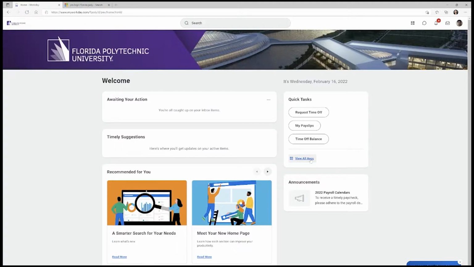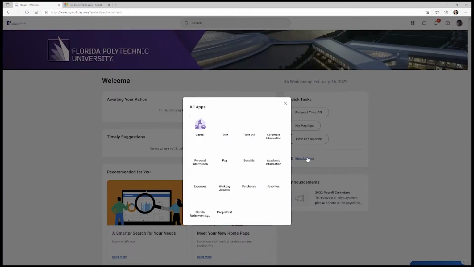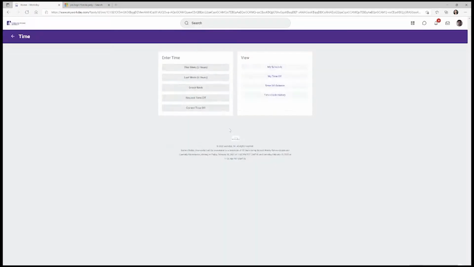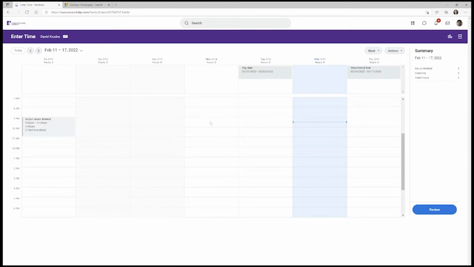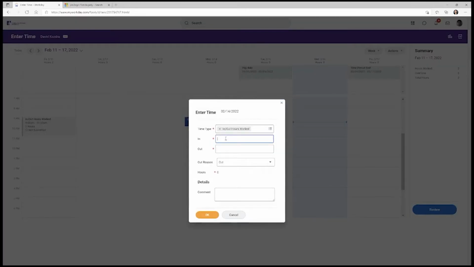Once you log in to the Workday portal, you should see the home page. Select the link View All Apps, select the app time, and then select Enter Time for this week. You should see a calendar. Begin by selecting the first day of the pay period that you worked. A window will pop up giving you an in and out time range. Enter the time you worked for each day this week.